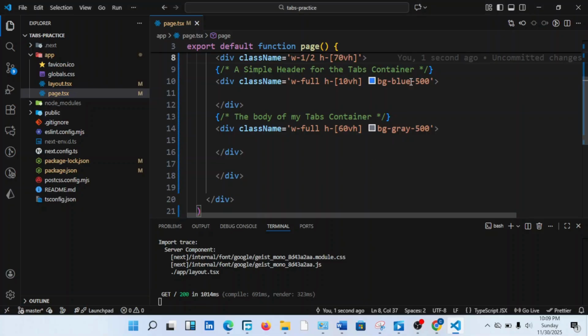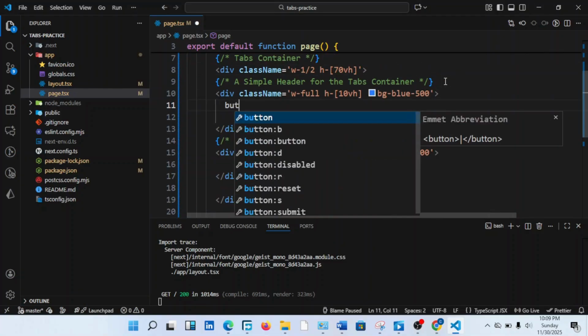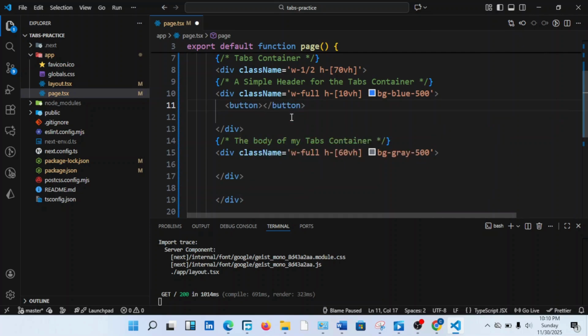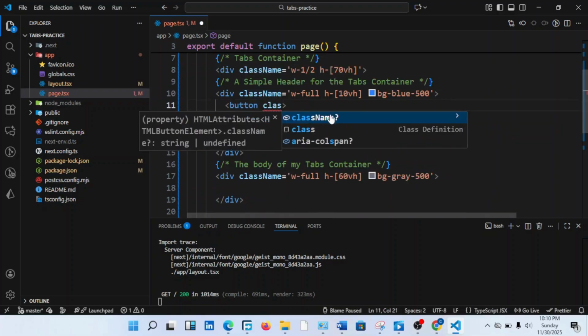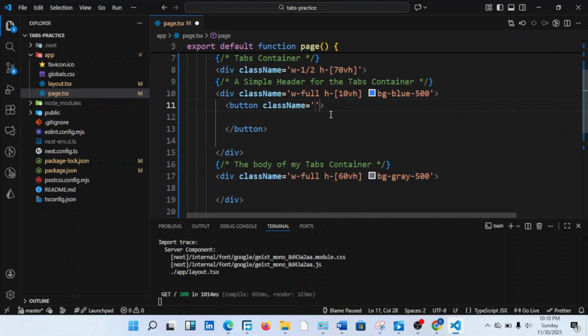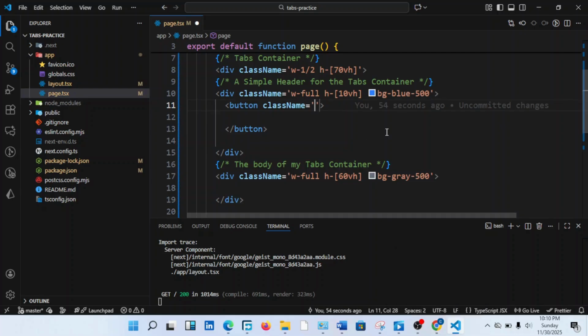So I put the buttons there. The buttons are here. I put there, for example, a button, and I put here a class name. Let me say, what can I give it? Which class can I give it? Maybe the class name is p.